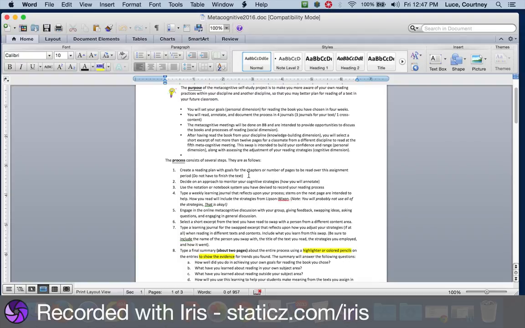So as I get here, the creating a reading plan, that's what I showed you before. But I want to talk a little bit about what kind of text you're going to pick. For this project, you want to pick text that's relatively within your content area. It's not about teaching your content area, but it's text that you may be reading for your content area. It's also not something that you would be assigning your students.